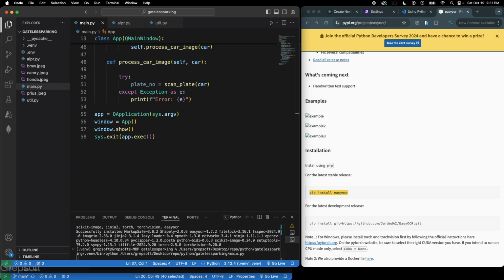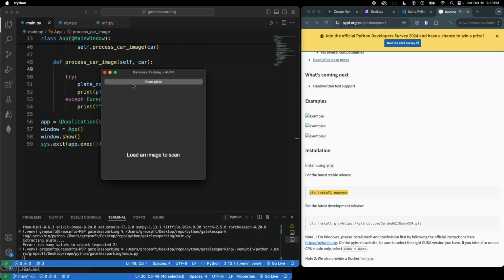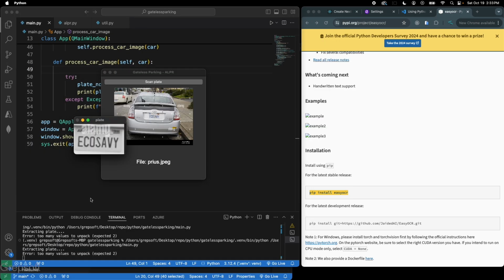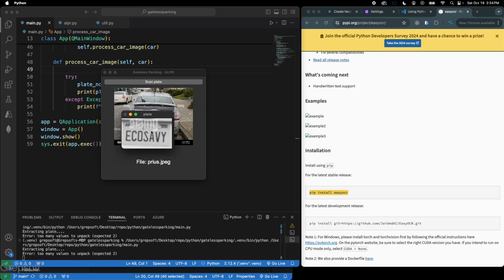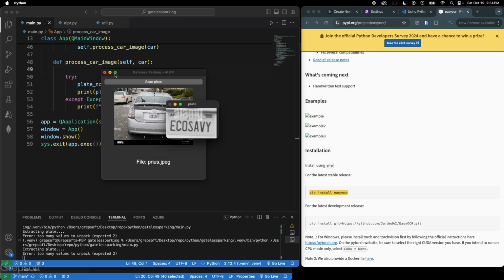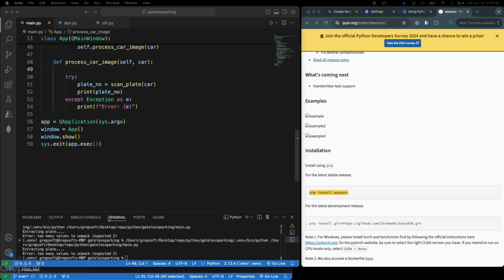Let's run it. Okay, here's the app. Let's scan. By the way, we're getting one error, too many values to unpack. So that's one problem, I don't know why, we'll get to that. And we're not getting the boxes around the plate. So I'm going to close it.